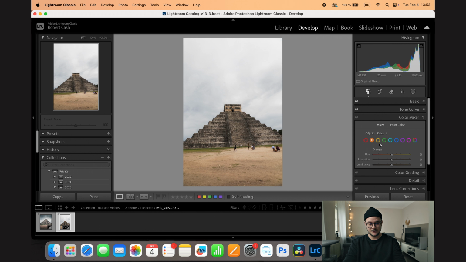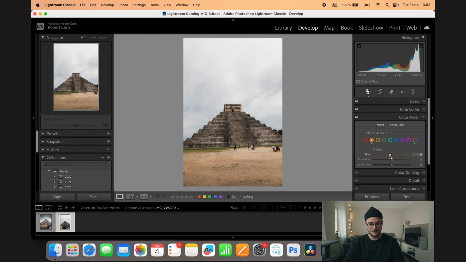Then to the color mixer. First thing I did was shift the oranges more to the reds because I didn't really like how all this dirt right here in the foreground looks so yellowish. So I dropped that down quite a bit, lowered the saturation again, and lowered the luminance.